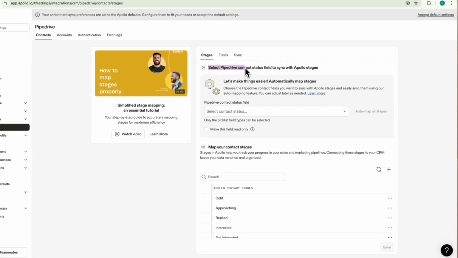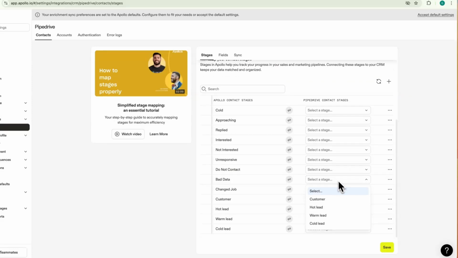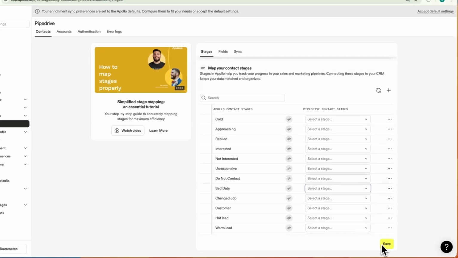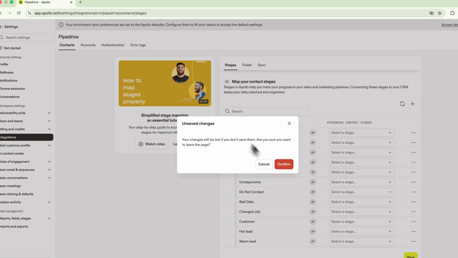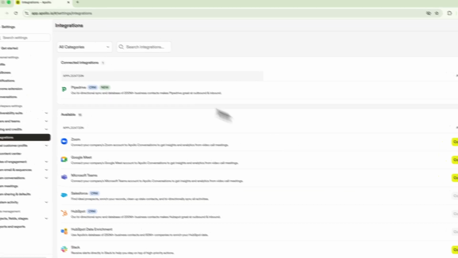So here you can select the Pipedrive contact status field to sync with Apollo stages. And you can basically sync everything right here by mapping every stage. And after doing that, click Save. You then also have your accounts right here. You have authentication and error logs. So we've now integrated Pipedrive with Apollo.